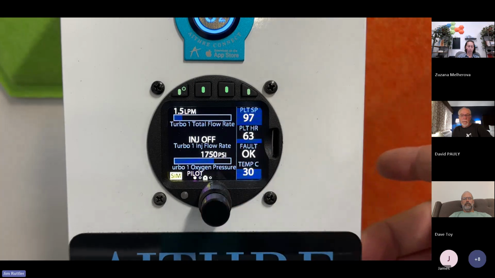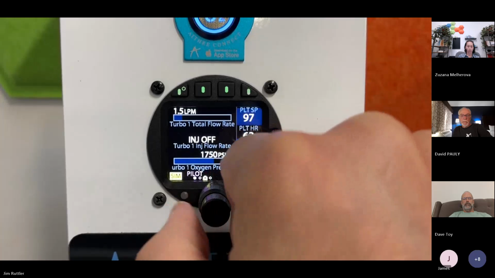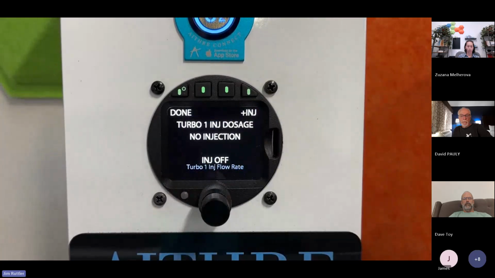How do you tap into it? Well, there are 2 ways. The first is you go to a page that has the turbo on it, and you do the inner knob, and it will take you to the dosage for that turbo, and you can hit injection right here, and that will begin the injection flow.